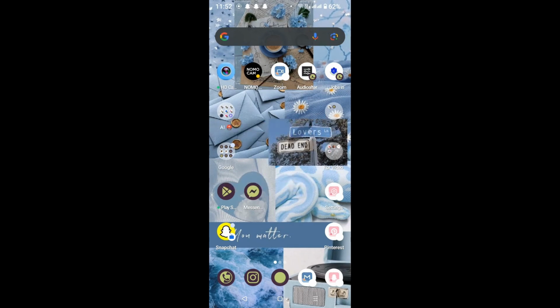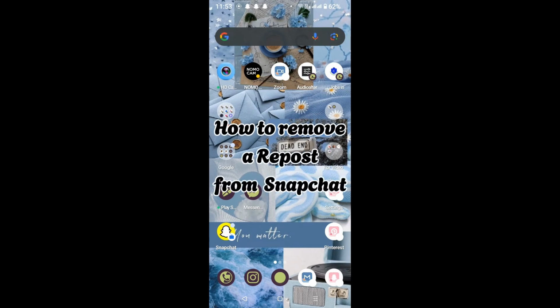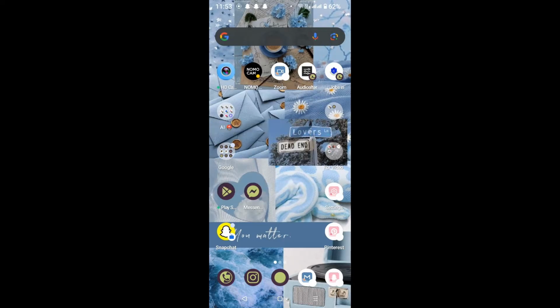In today's video, we are going to learn how to remove a repost from Snapchat. Whether you accidentally reposted something or just want to take it down, I'll guide you step by step.